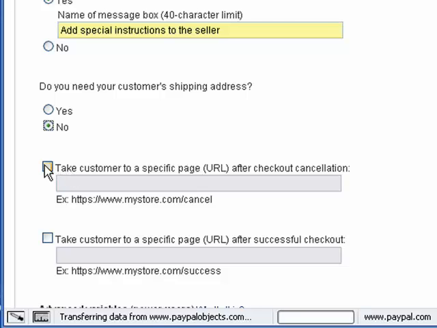And right here, check this box. Take customer to a specific page. Now, don't get these two mixed up, okay? This could be a problem if you do, so don't get it mixed up.